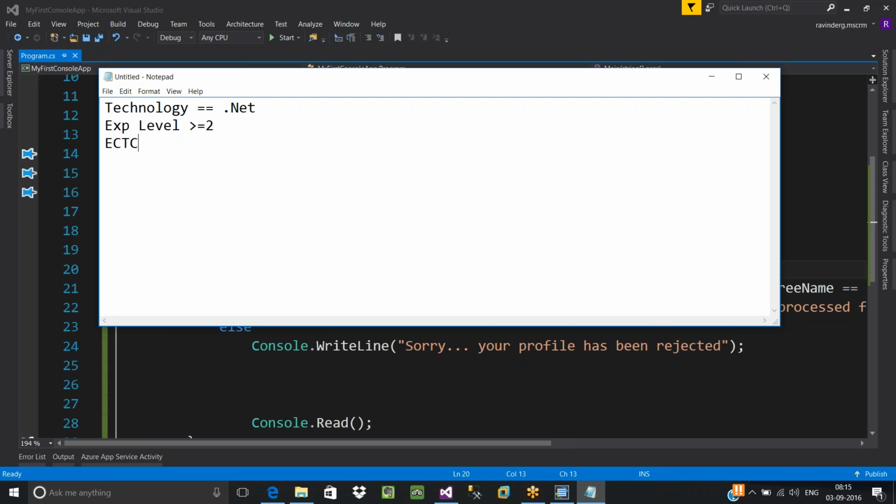And expected CTC, as per our organization standards, if the candidate has 2 years, 3 years experience, we can pay a maximum of up to 10 lakhs. There is a maximum limit. The pay scale should be between 7 to 10. So if the candidate's expected CTC is greater than 10, we cannot pay it, right? So the maximum limit is 10. So here expected CTC should be less than or equal to 10 lakhs. This is our criteria.